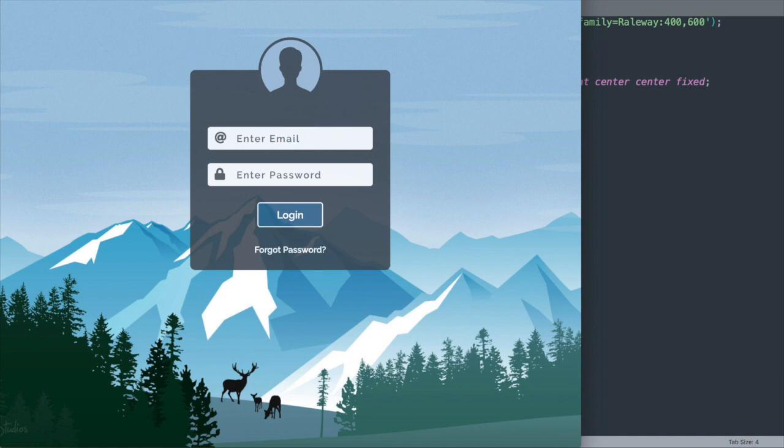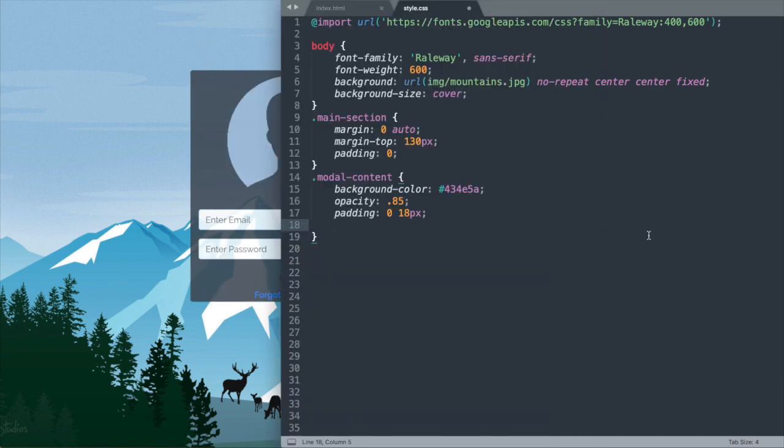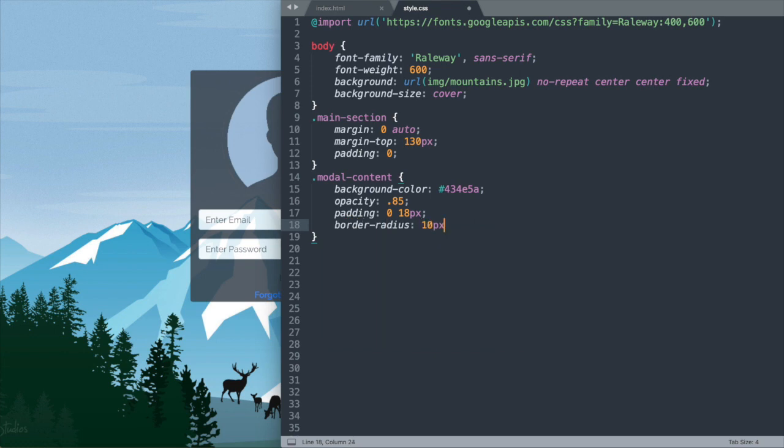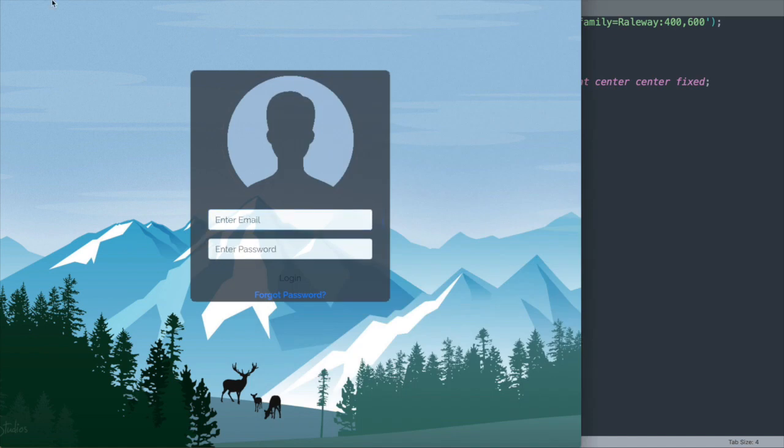And then if we refresh, we also want to change the border radius. So let's make it a little more rounded with a border radius of 10 pixels. All right, and then refresh.